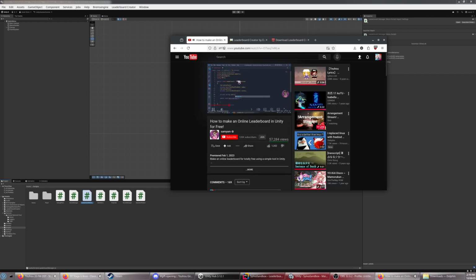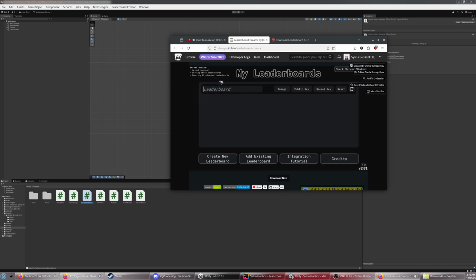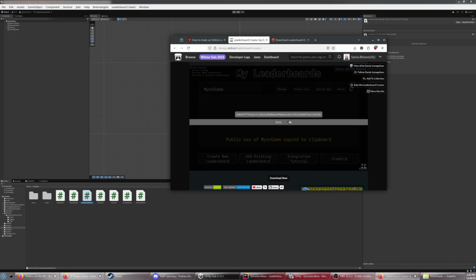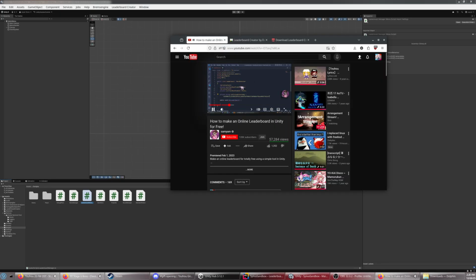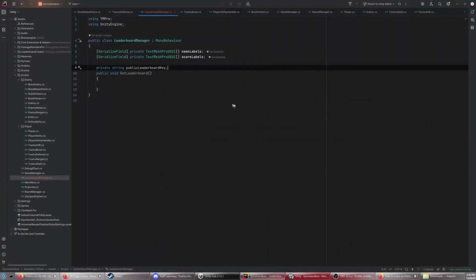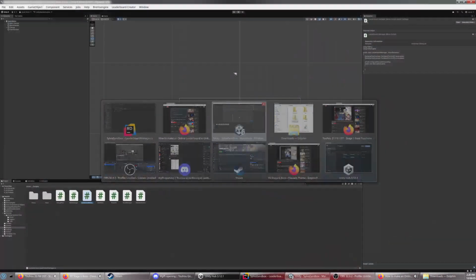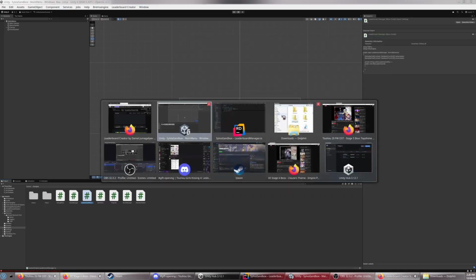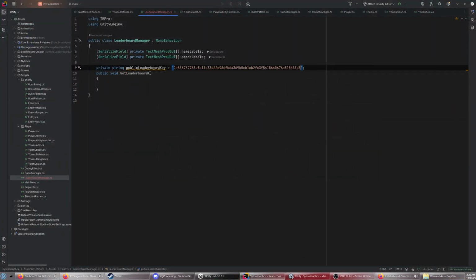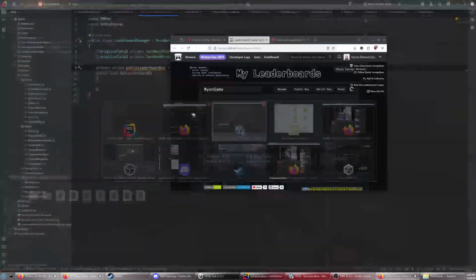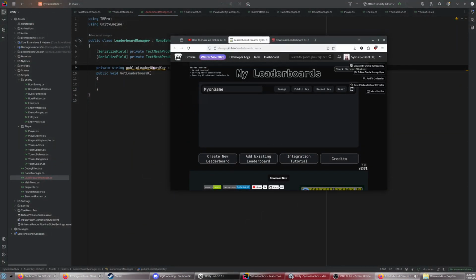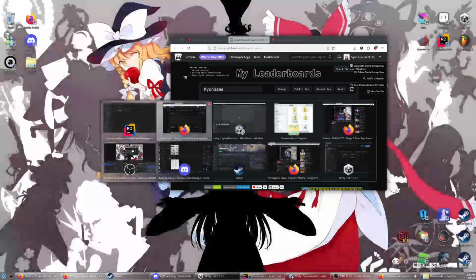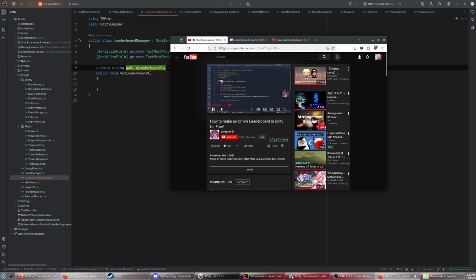Private string public leaderboard key equals, and paste from your keyboard to set it to our value.